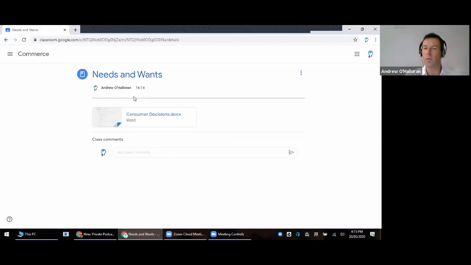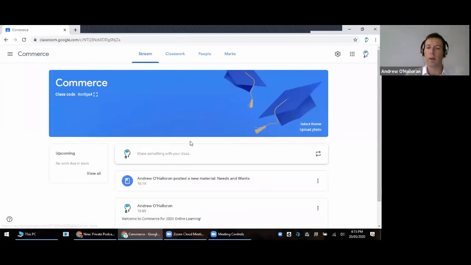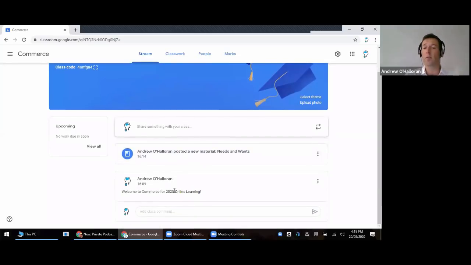Okay, so we've created our first assignment. We're actually in the view of the material right now. To get back out to the classwork view, we're going to click on commerce at the top left, and we can get back to the stream. You'll notice also what's happened here is that the work I just posted on the classwork page has actually been posted onto the stream as well. So the students, when they log in, are going to see the most recent work posted at the top, which is pretty handy for reminding me. You can see that my initial welcome message has been bumped down to number 2 on the stream.